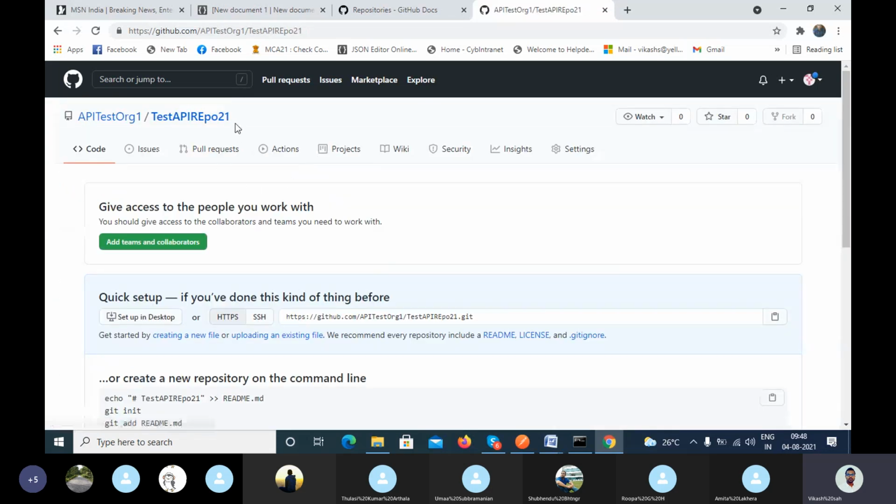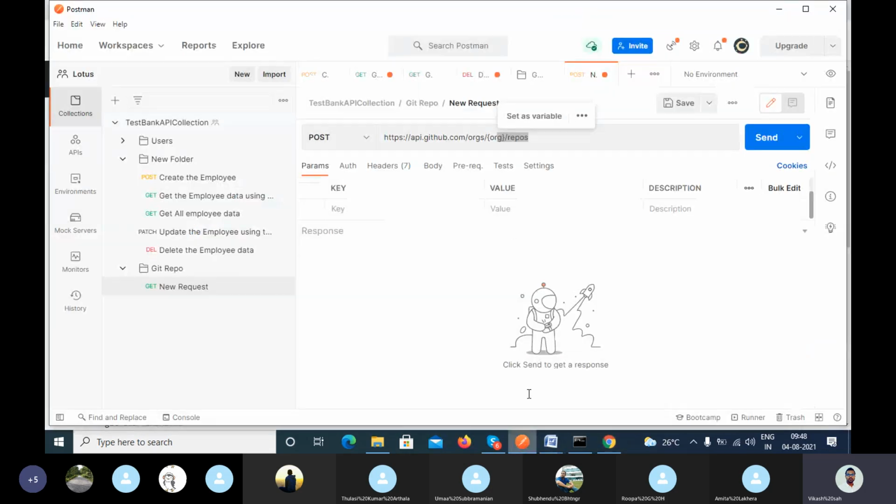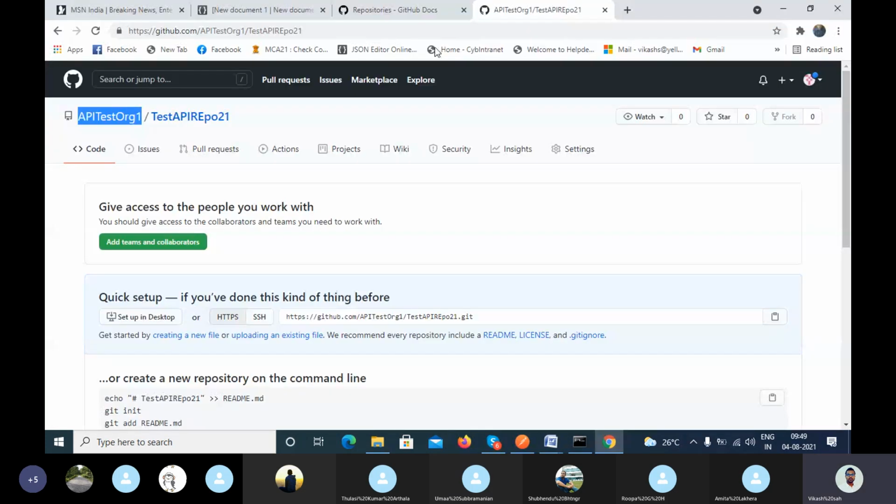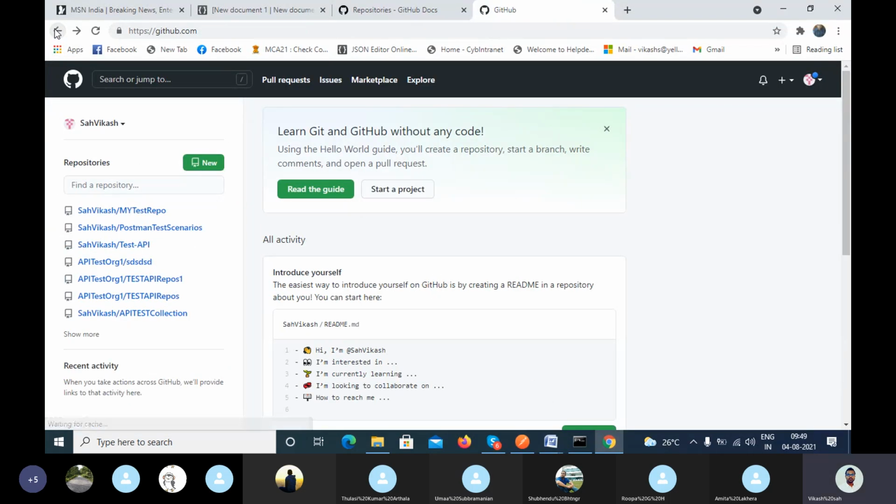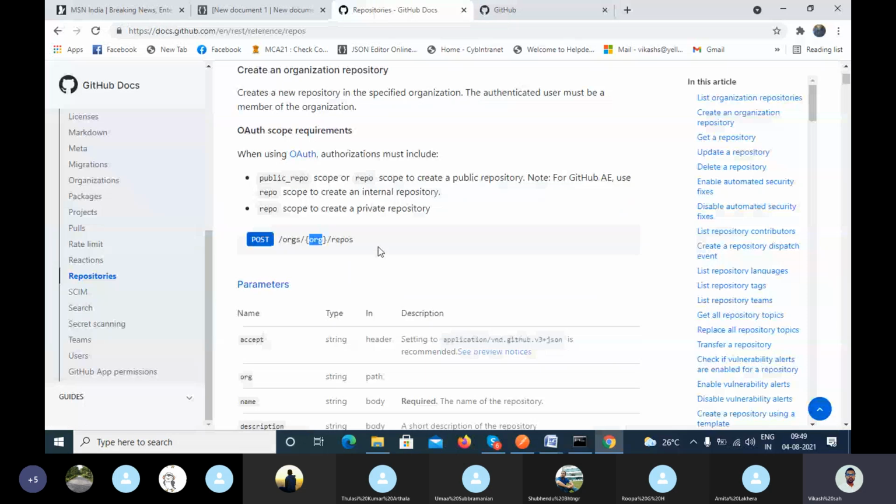So what I will do, I will copy this organization name and I will go here, and instead of this dynamic value you can pass this thing. So what happened, this is your base URL, this is your resource, and inside this organization it will create the repository. Clear? Clear. Okay, this thing is clear, right?